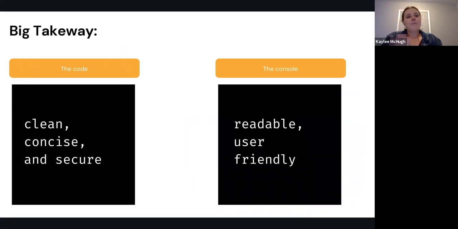And so the big takeaway with Firebase is really that the code that you write while using it is clean, concise, and secure. And the console gives you access to a readable, user-friendly interface. And that's pretty much it. So whether you have a really technical or a non-technical team, you can share all of this great stuff with them, and they can look at the console and understand what's going on. They can play around. They can be a huge part of the product.